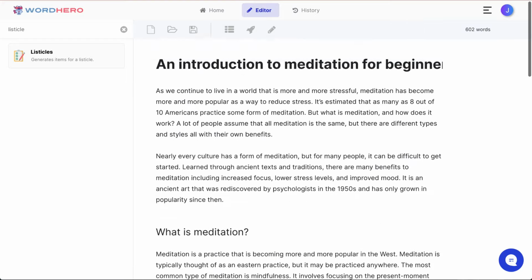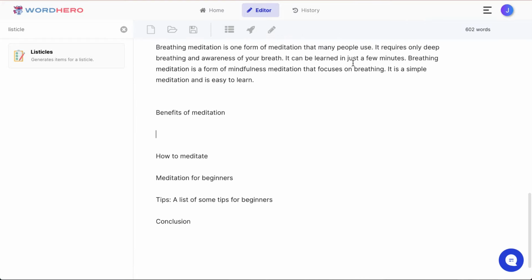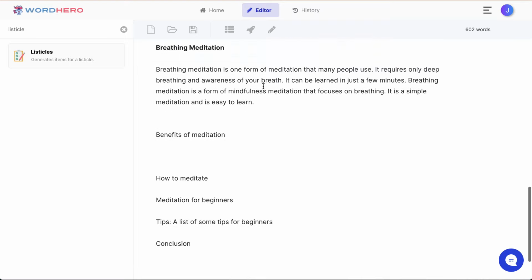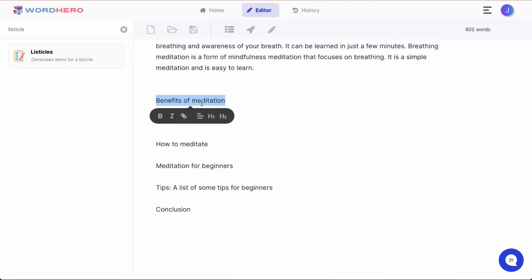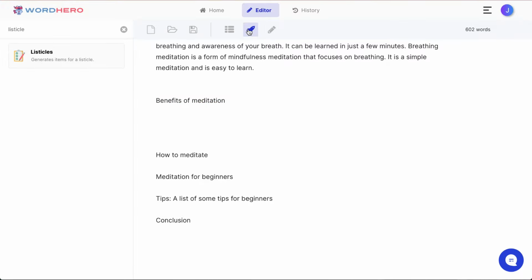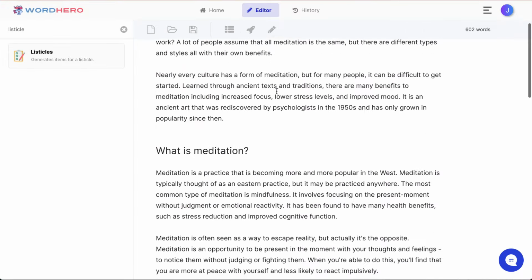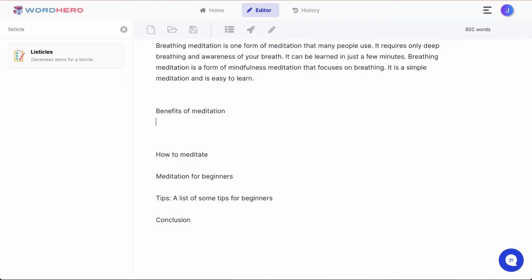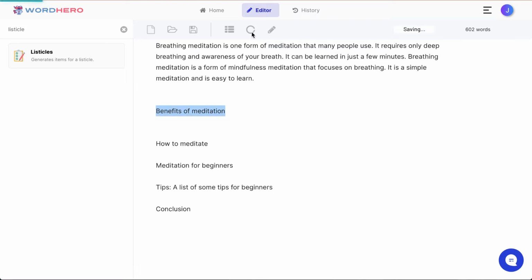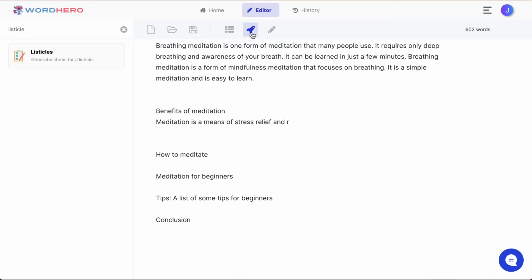Okay, we already have like 600 words and we haven't really written anything at all except the title. I'm just going to go on to the next section already, which is benefits. Again, what I do is highlight the section header and click on the rocket. Oops. Let me try again. Something is not working. Okay, there we go.